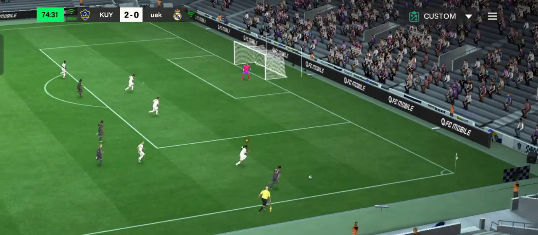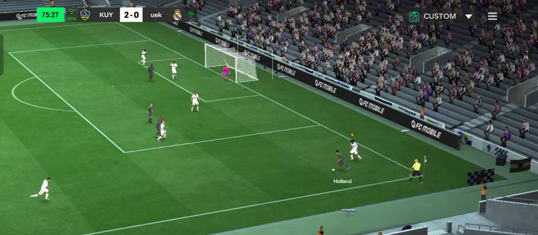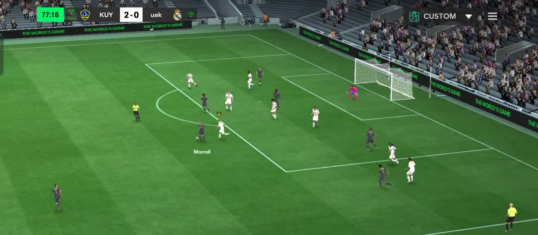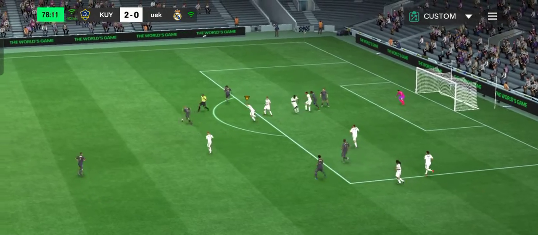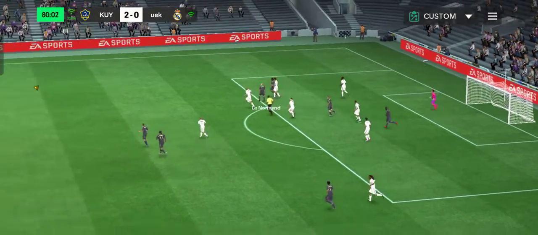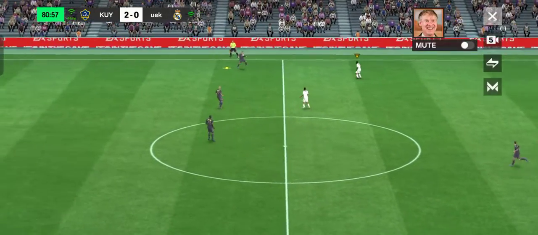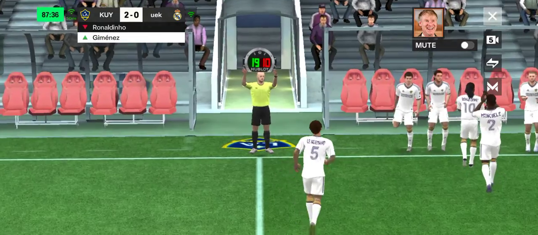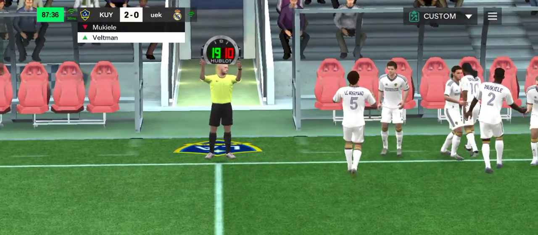And the substitution is going to be made when the ball is in a free kick or out of the field. So this one, making a substitute.